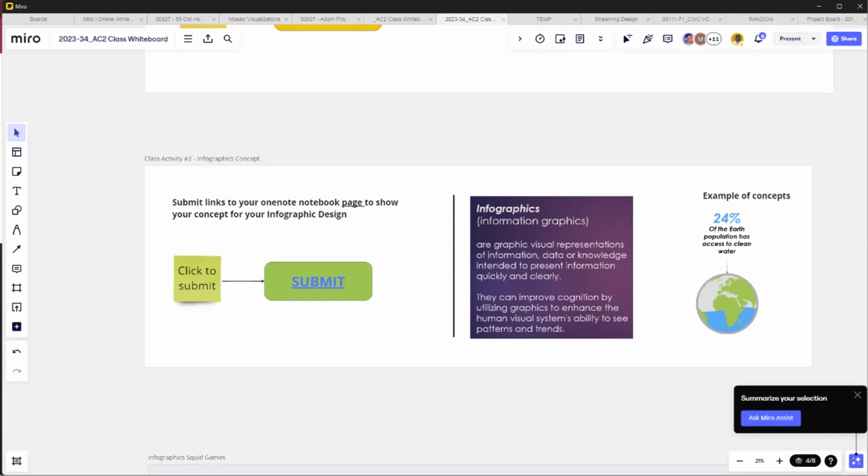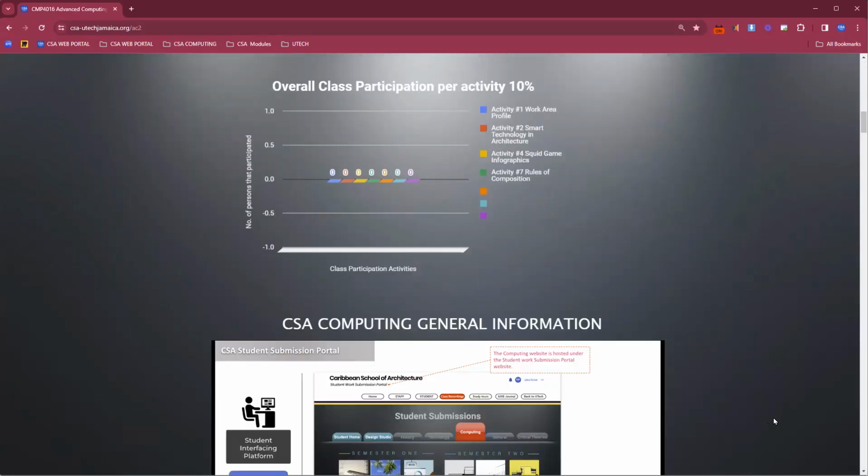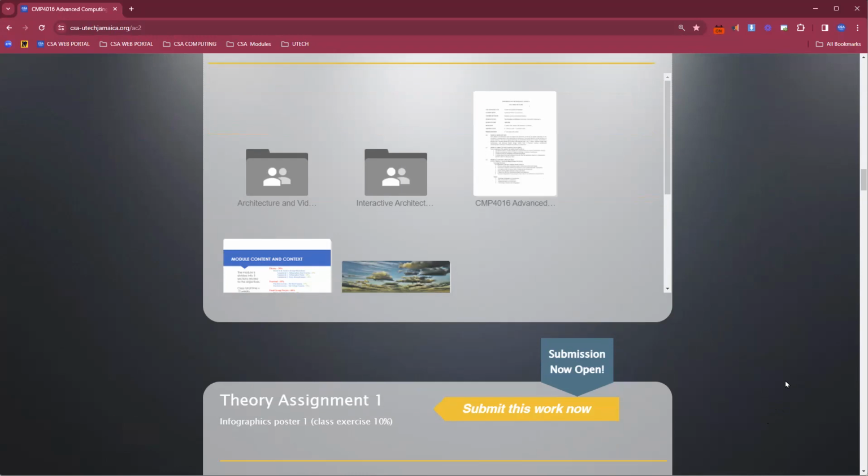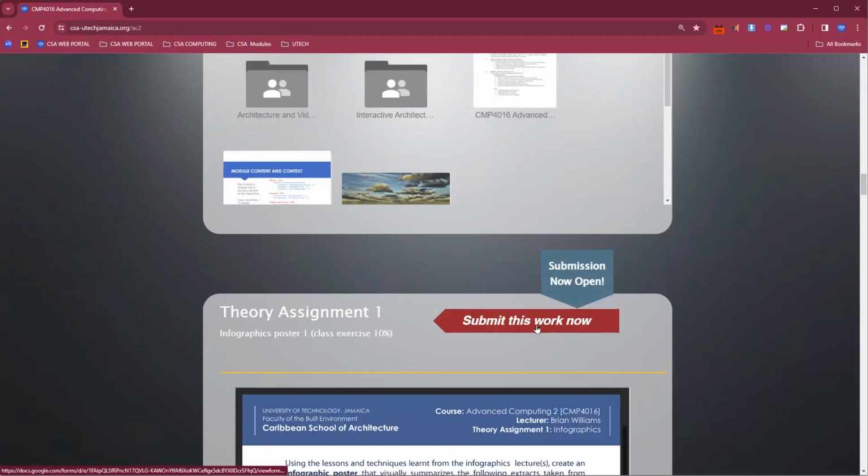Can you repeat that? I'm new to the class, so some of the things in terms of navigating, I'm trying to figure out where you upload. I went on the class website and I saw a few things, but where do I upload? Right. So when you go to the class website, scroll down to the assignment 1. Here is the submit this classwork. This is how you submit the work.